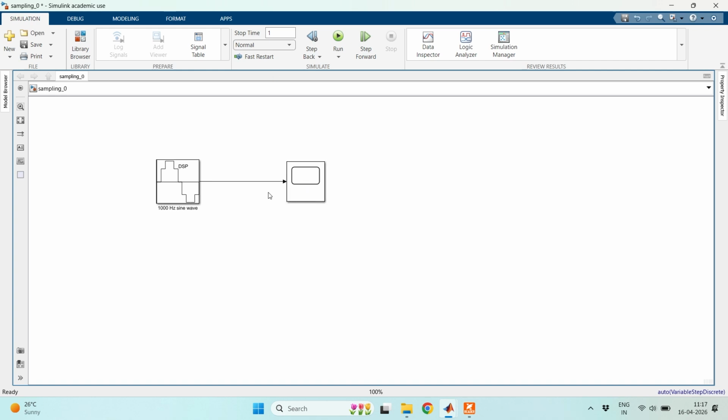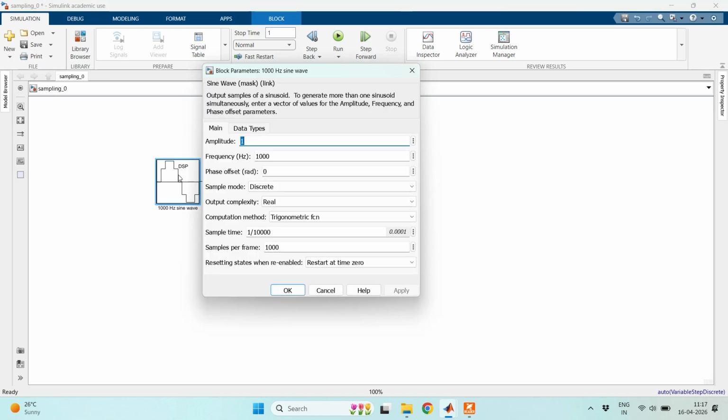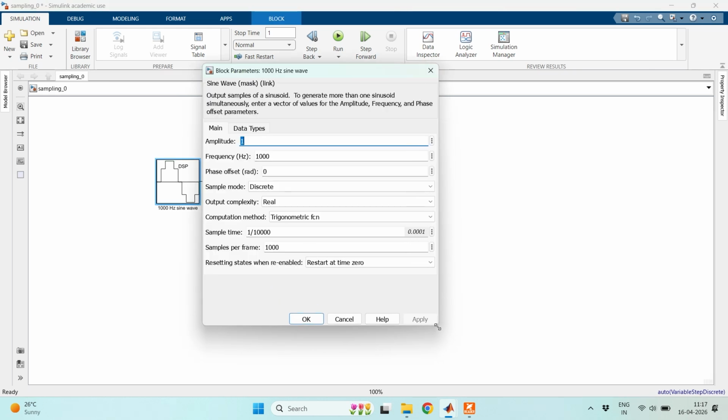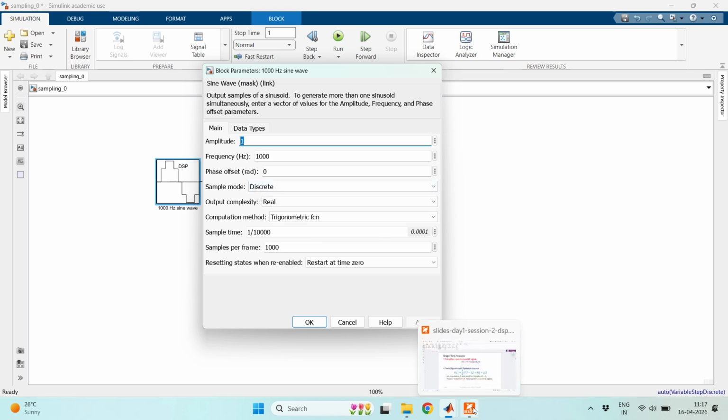Now we'll add a few more things, and we are mainly interested in verifying the sampling theorem. So let's open this box again and closely look at this. What are the parameters right now? The sampling frequency is 10 kilohertz, 10,000 hertz. So we are taking 10,000 samples per second. So this is our Fs. Fs is actually 10,000.